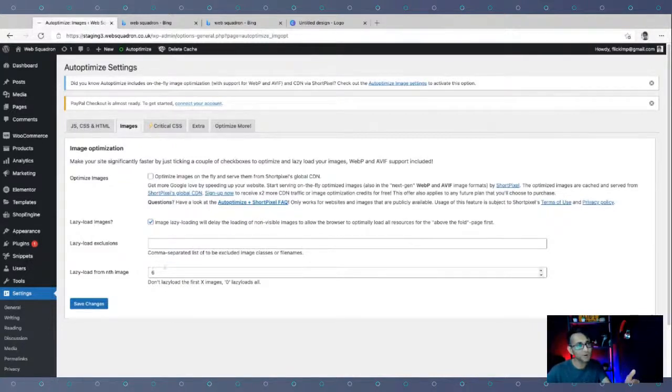So with Auto-Optimize, I put 6 on here. I don't think I need to have 6. I think 2 or 3 is enough. If you add in a number here, so let's say I put in 2, what this now means is the first and second image must not be lazy loaded. Get them in, okay? Load them up without any delay. After that, because I now know we're beyond the fold, I don't care. Lazy load them in, fine. But above the fold, get them in.